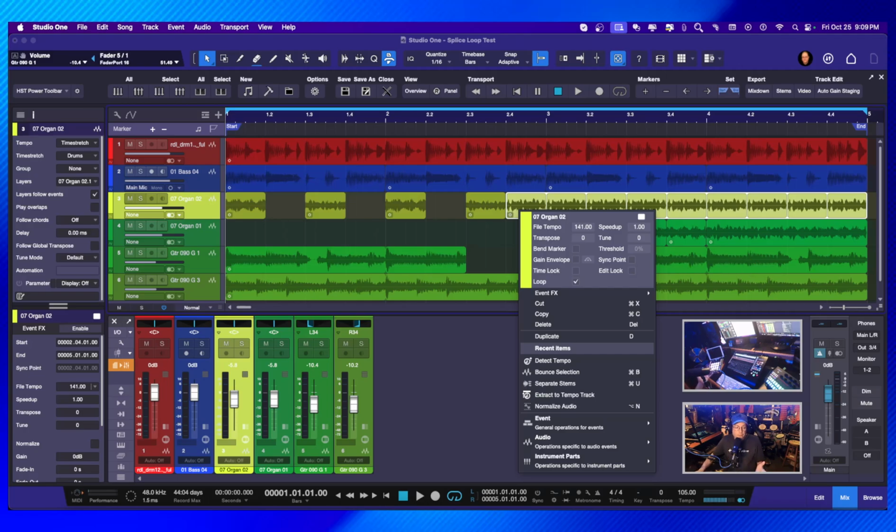All right, so I hope that those options made sense. There are so many awesome features in Studio One 7. I'm so glad I can finally get these things going.